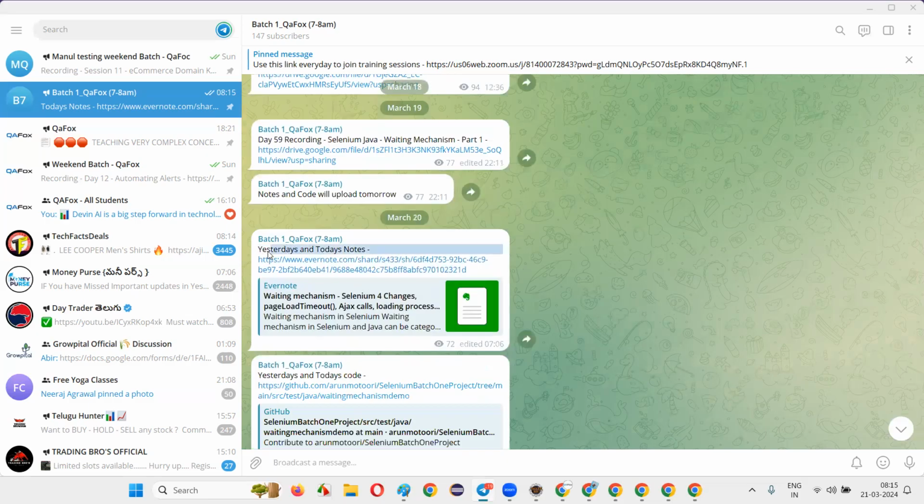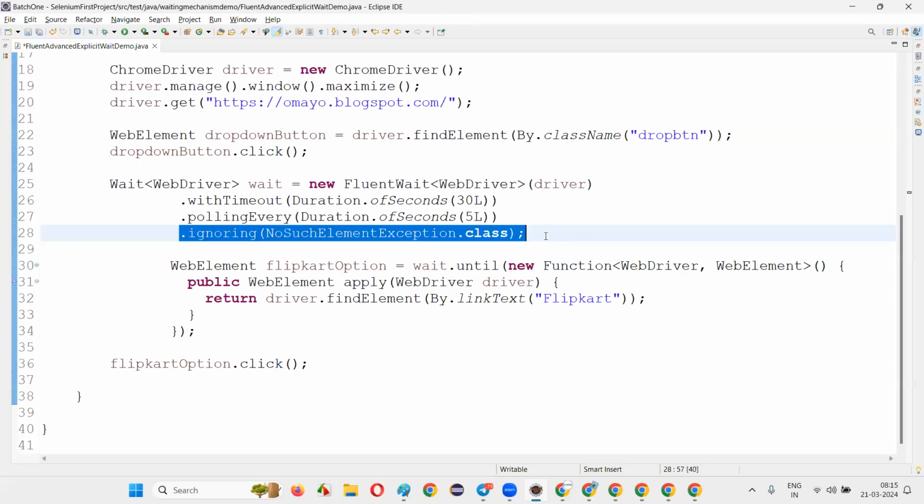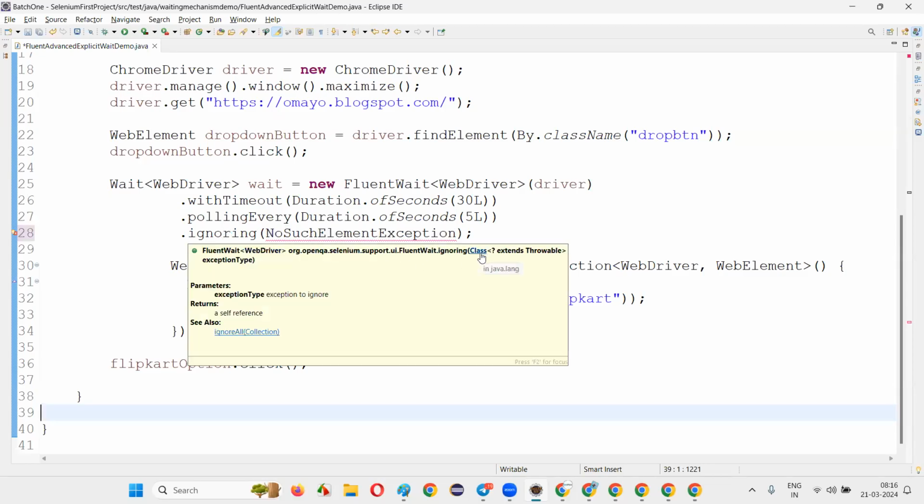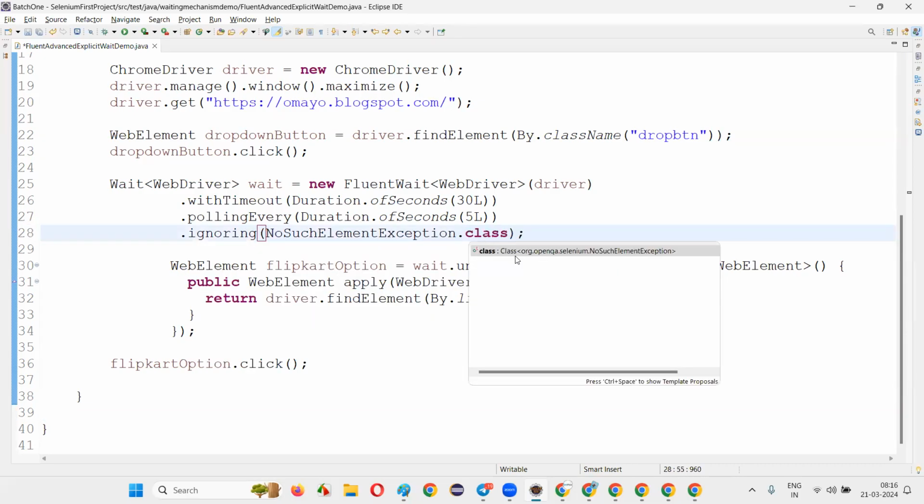Arun, in that ignoring is there, right? Like ignoring NoSuchElementException dot class. So what is the meaning? Class means, why are we using class here? Dot class, that's the syntax. If you don't mention dot class, it will not take. Hover the mouse over ignoring, and it's expecting you to provide a class. That's why you have to say dot class. Then it will treat that as the class of NoSuchElementException.